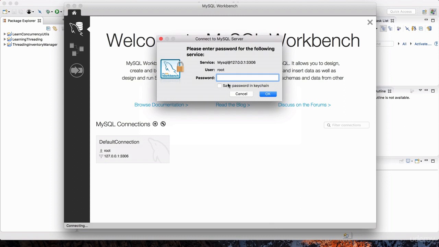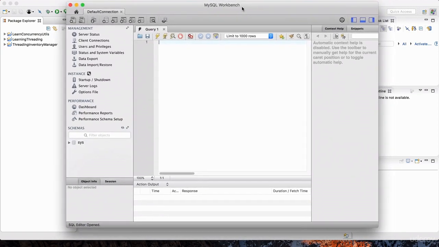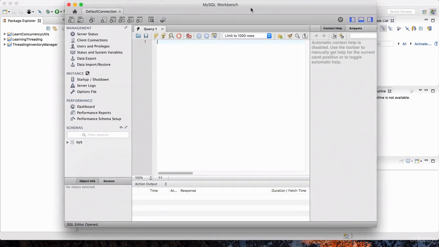Let's just double click there, and then it's asking us for that password, which I had changed to password123. Okay, and just hit OK. So there we go. This is our MySQL Workbench IDE to connect to the database. We can type in SQL commands. So I'm going to give you a quick overview of SQL.